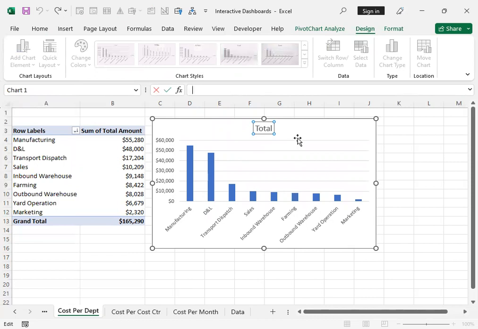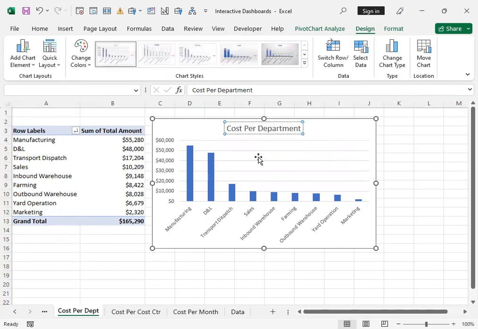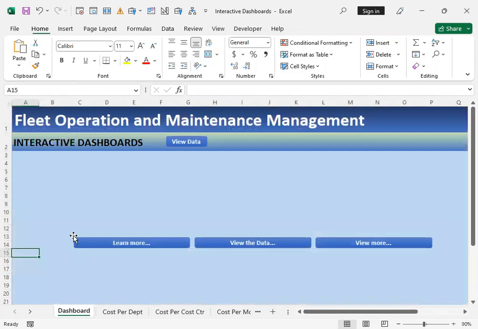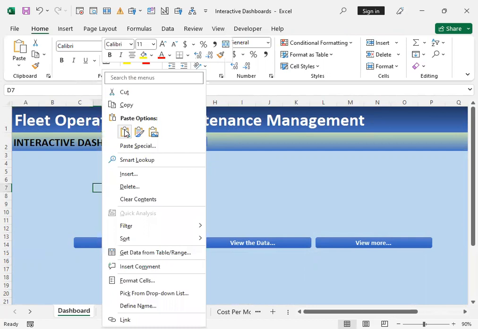So what I'm gonna do is put the title, which is cost per department. I'm not gonna abbreviate this one this time. And just click this one. Okay, so you already have the title, cost per department, right? So what we're gonna do is just right click and then copy this one. Then we go to the dashboard. There, I'm gonna copy it right here and just paste it. Then make adjustments, right?